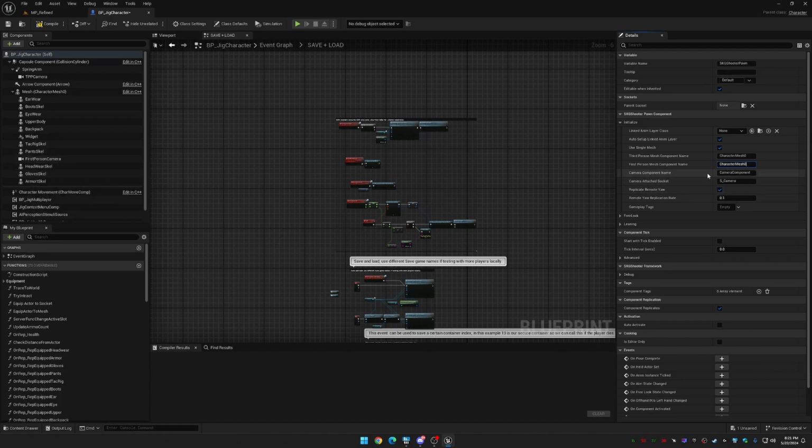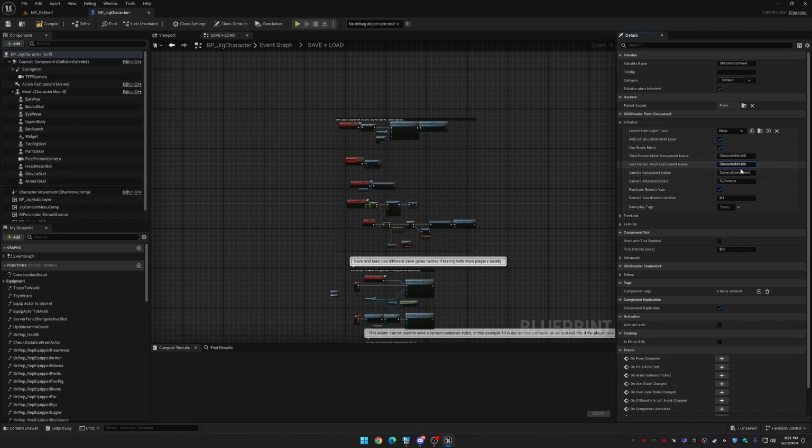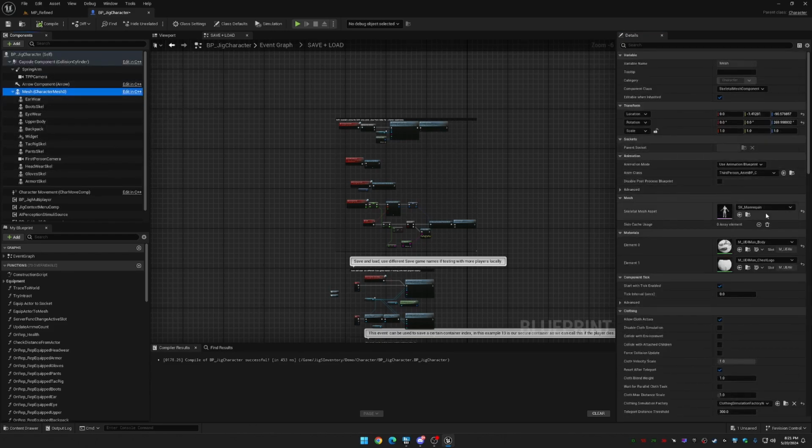Next thing you want to do is under the camera component name, you want to make sure you copy the name of your camera component. I'm using the first person, first person camera. All right, the next thing we need to do is make sure it's attached to the socket. Jigsaw attaches it straight to the head, so we're going to make a new socket for the camera.